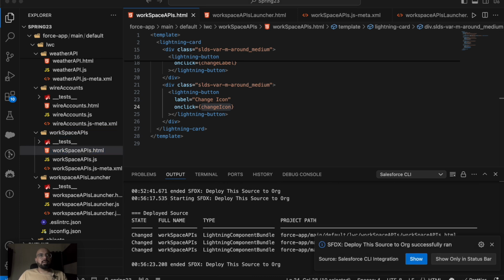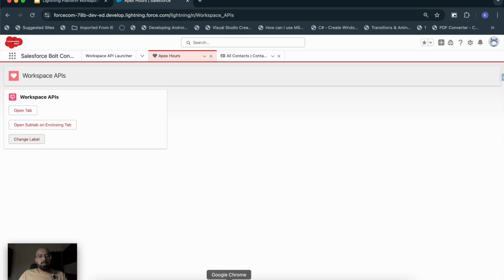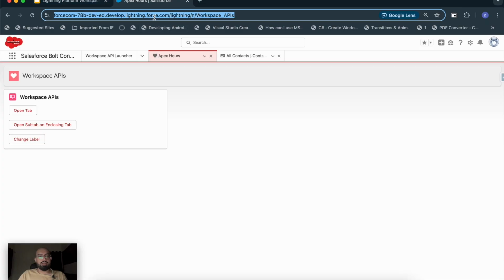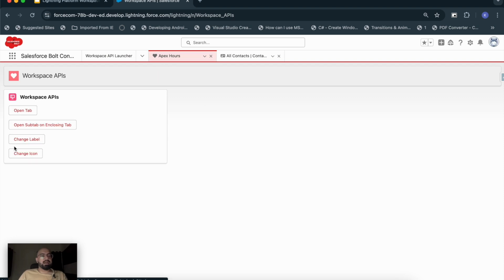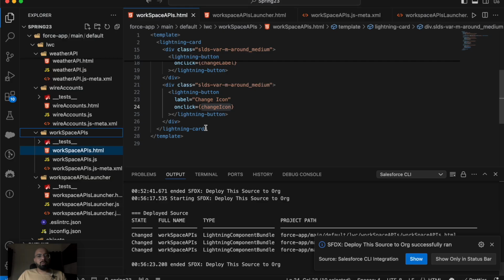Okay, as you can see, it is deployed now. Now we'll quickly move here, refresh it. If you look closely, the current icon is the heart icon. Now if I click on this button, the icon has been changed to the bear icon, which is basically an animal and nature icon. All right, I'll quickly move to the next demo.